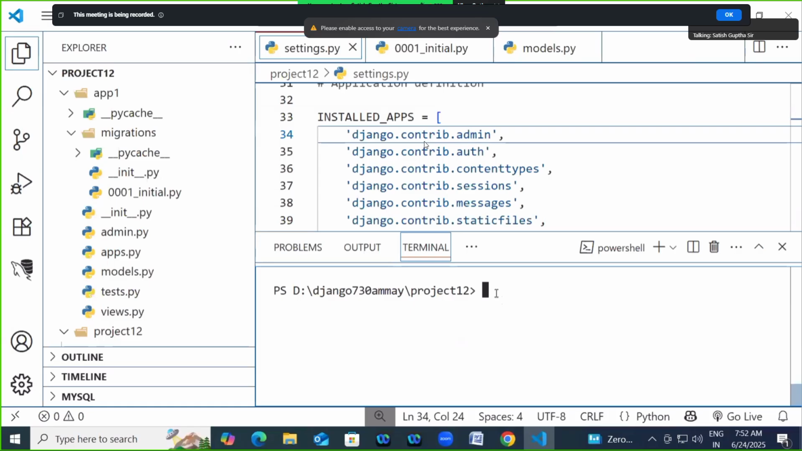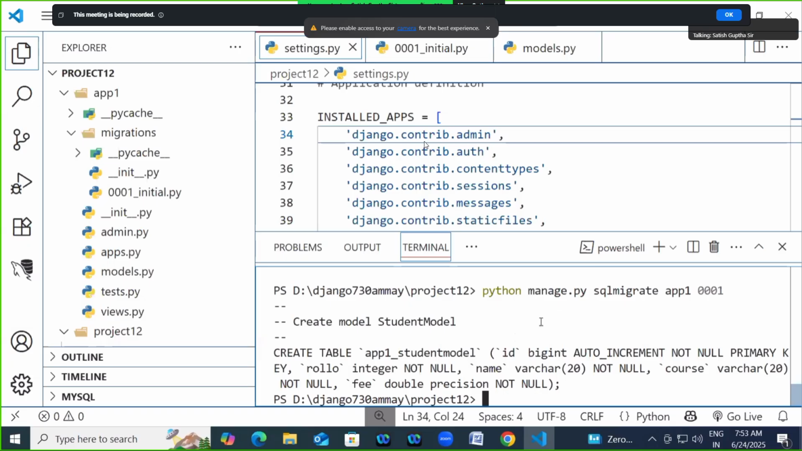So here I'm writing Python, just trying to migrate it. Python manage.py. What is the command? sqlmigrate. And what is your application name? Application1. What is your migration file name? 0001.